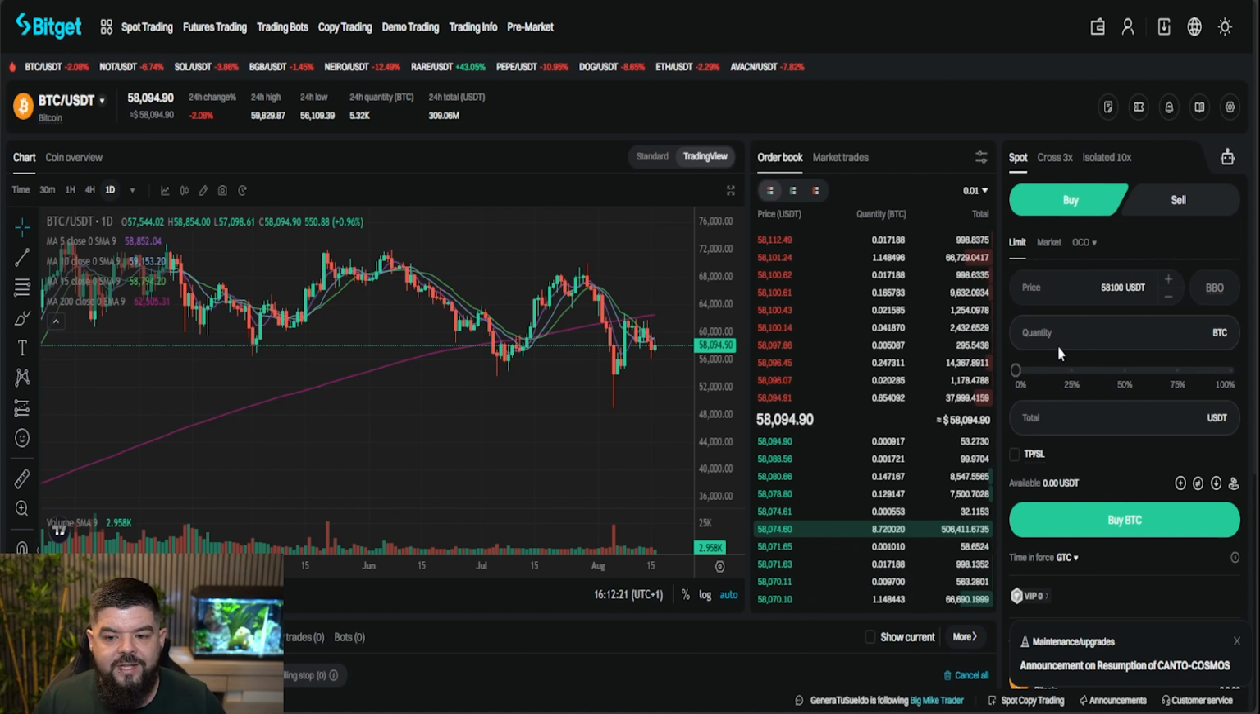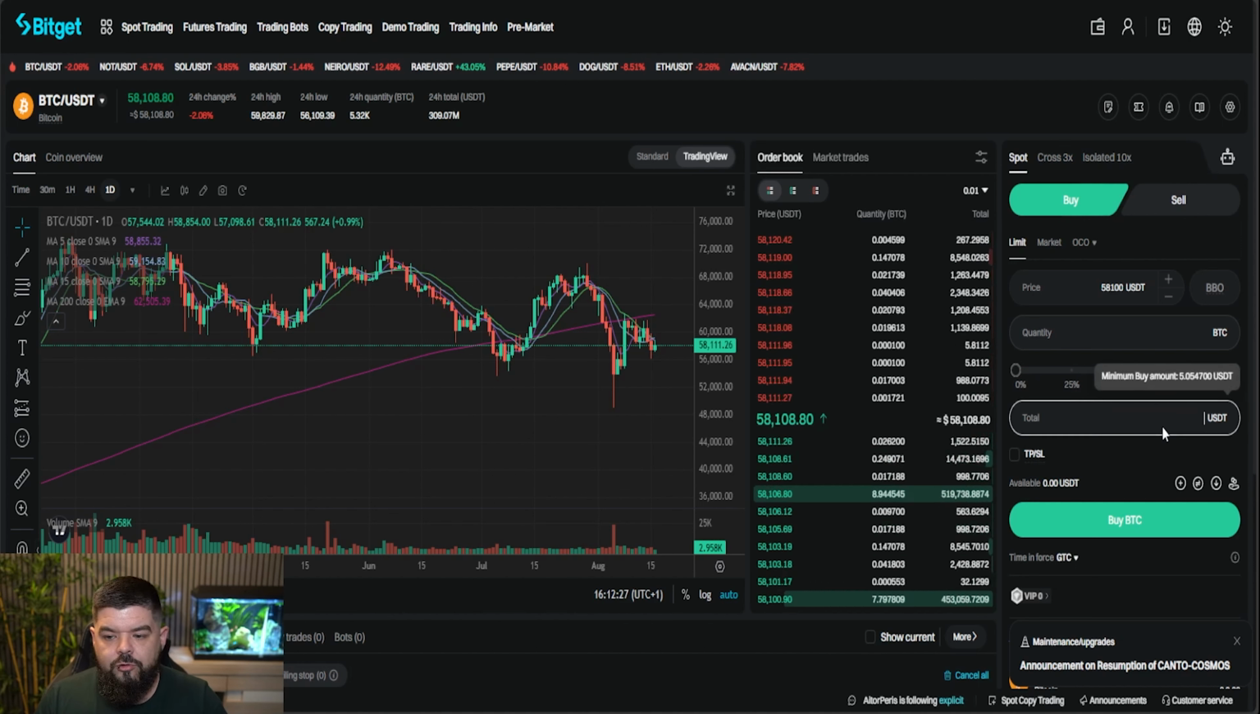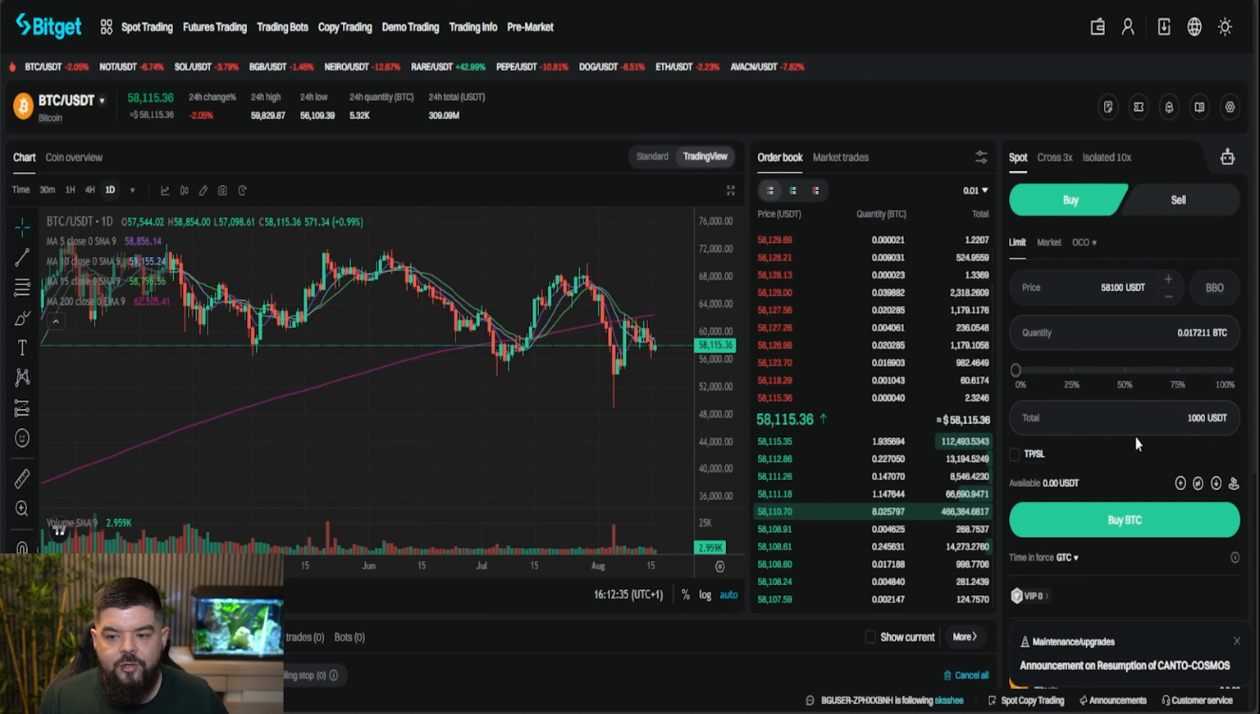But at this point, we would enter in the quantity by dragging up the slider or adding in the amount. Let's just say it was $1,000 worth. We can see at that point, we would pick up 0.017211 Bitcoin. We can then place that order and it will populate within the order book. And as price gravitates towards it, it would of course fill out that order.